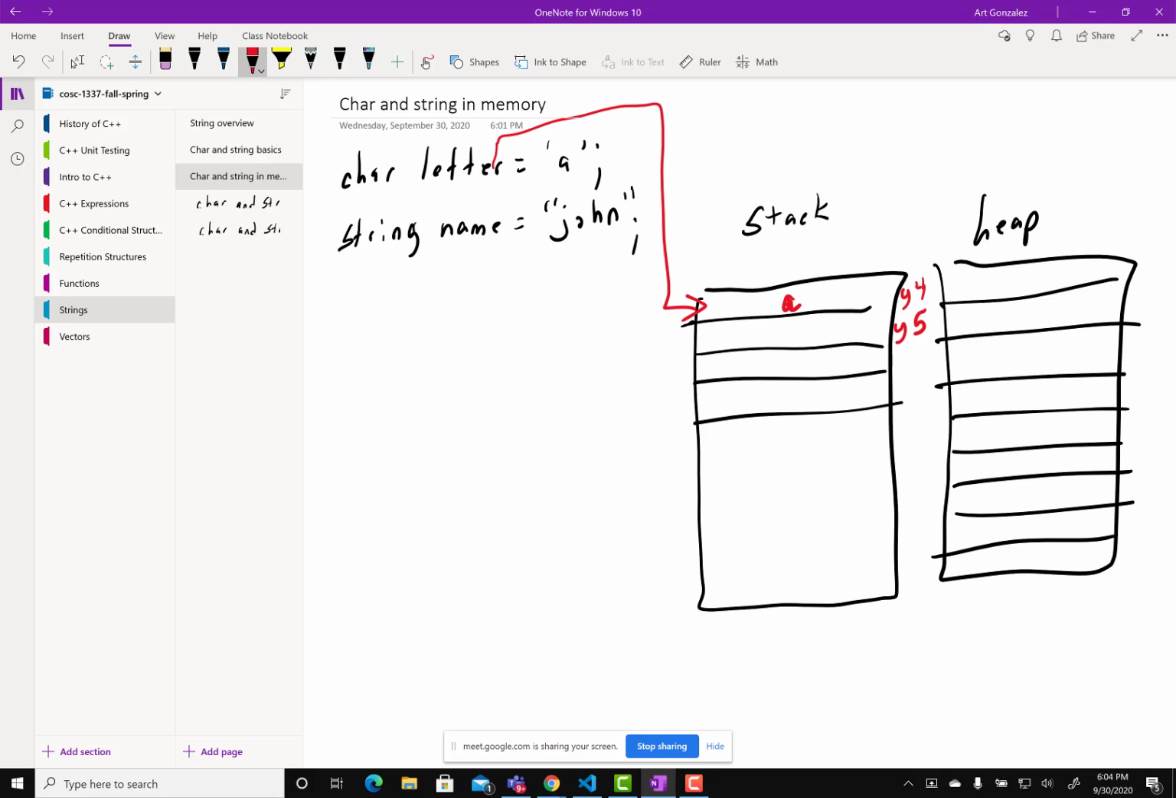When I say string name equals John, something happens to the stack and then something happens on the heap, and that's what I will describe. Hopefully I can describe it in a way that makes sense. So when name equals John executes, it'll get the next available address, some large number 5, and then we'll get some memory on the heap.